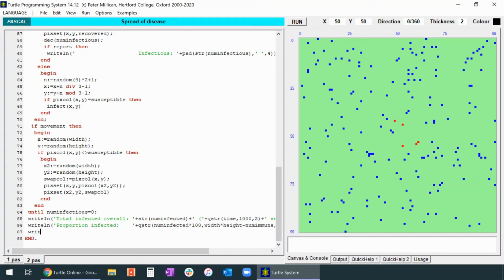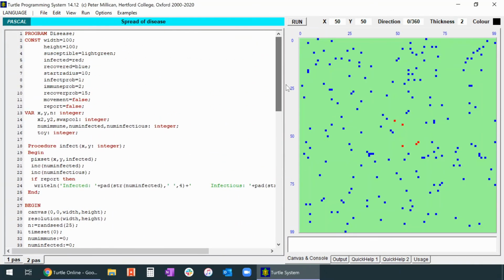So write ln open bracket open quote toy variable, a colon and a space and a close quote mark. Then we need this little plus, and then copying the syntax of 2 lines above, we're going to have str open bracket, then the name of the variable, which was just toy, close bracket, and that's it. We're going to close another bracket, we're going to give it a semicolon. Great. Let's run that as it is, just to check that we haven't made any mistakes so far.